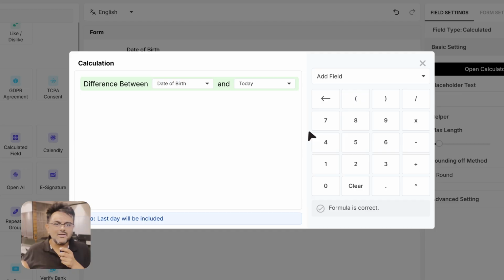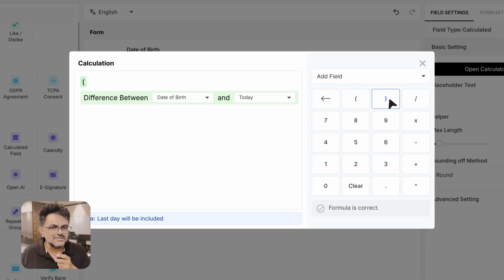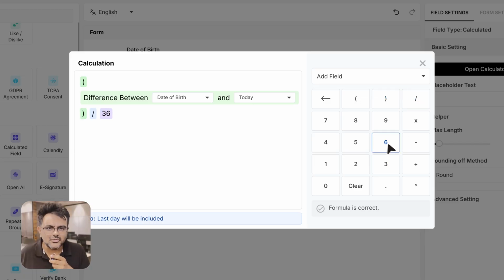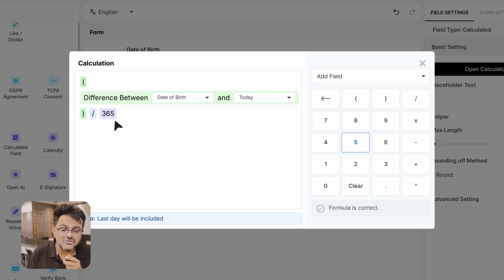Absolutely. So I'm going to take this difference between dates formula and put it inside brackets, and then divide it by 365. It's not essential to put it between brackets; I just do it because that's the way I do math. As soon as I do that, it will take the number of days and divide it by 365. So that's the first step done.